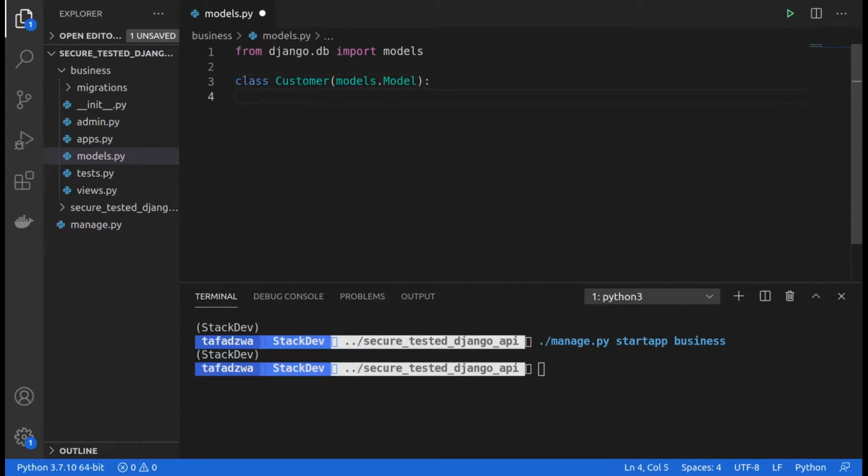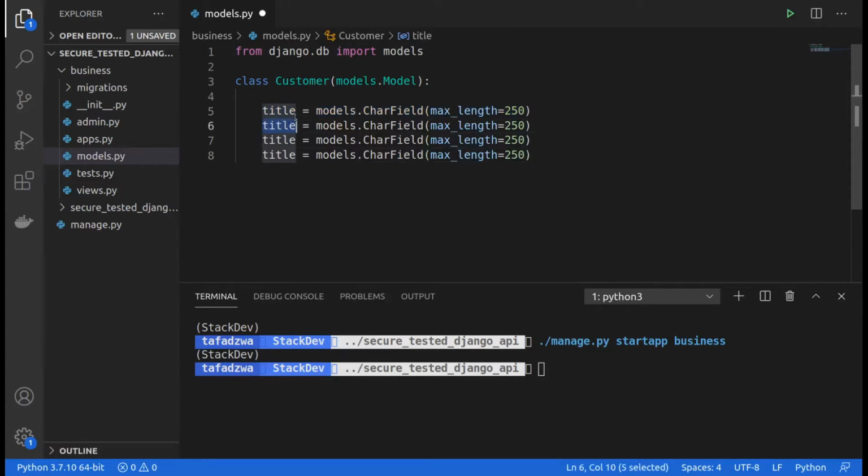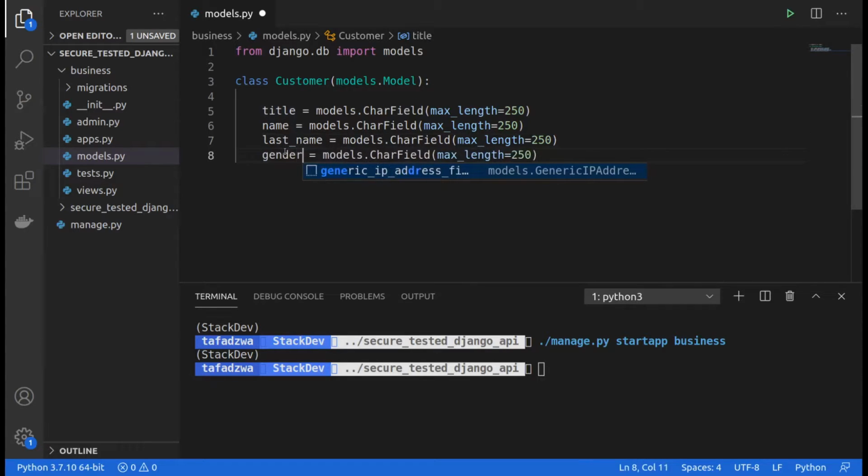Like this, right? Once you've done this, this entity or this table is going to have some fields, right? The fields that we're going to have: title, which we take from models dot CharField, which is a string. CharField takes a max_length, right, of 250. So this is a string of maximum length 250, like what you do in other languages with char 250, right? Then we need to create some more fields. So we're going to have the name, the last name, then the gender, right?